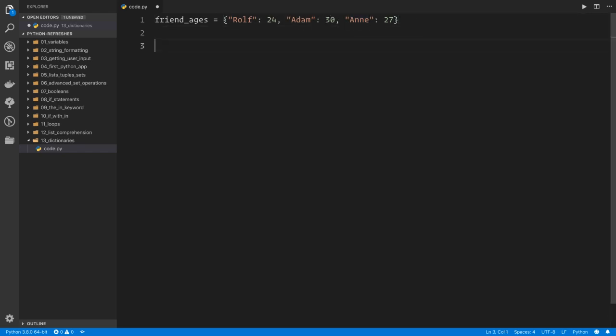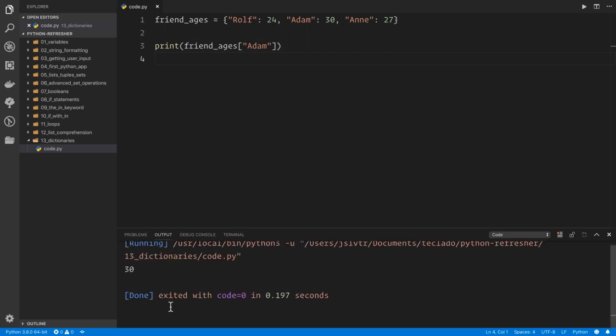If you wanted to access one particular element, you can do friend_ages, and then using subscript notation, access the appropriate key. So in here we could put, for example, Adam, and then we would access the Adam key inside the friend_ages dictionary. Remember that in lists and tuples you could use subscript notation to access a particular index, such as 0, 1, and 2, but that won't work in dictionaries. You must access the keys themselves. Of course, if we print this out, you'll see that we get 30 out.